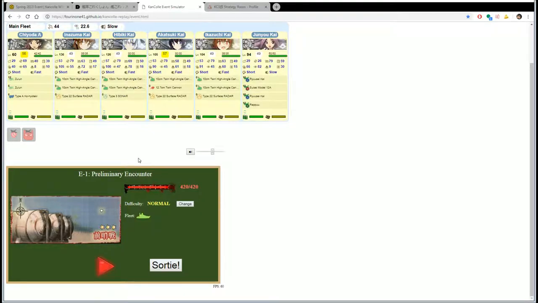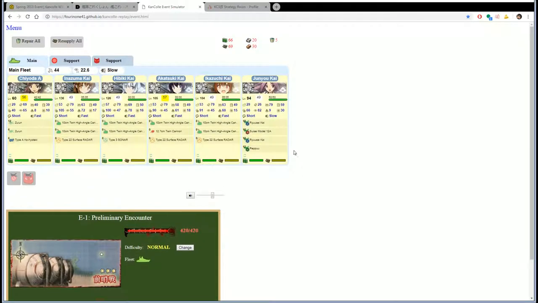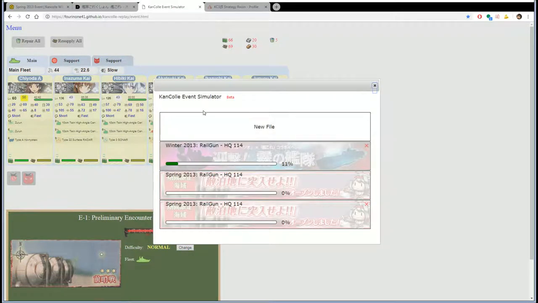Today I'm going to be showcasing something a little different. This is the Kantai event simulator. It's a pretty neat little tool that we have to simulate some of our older events, even those that you may not have played in the past.